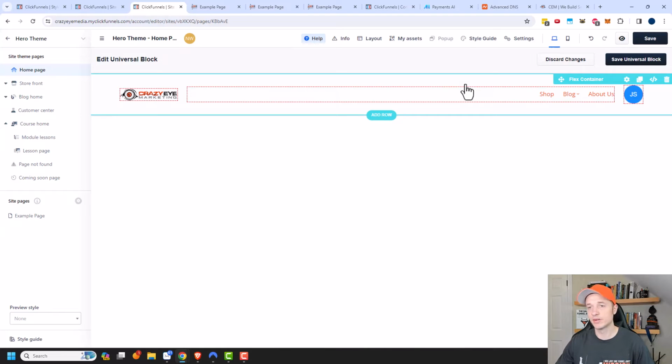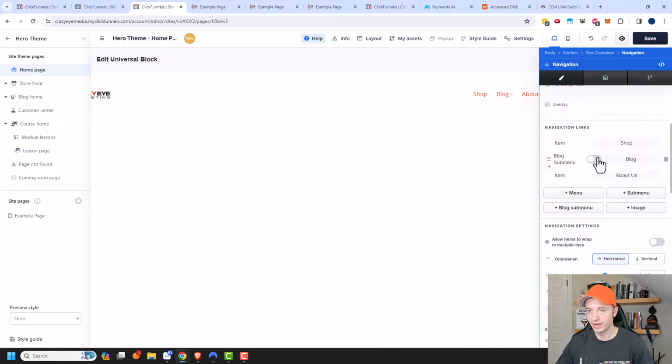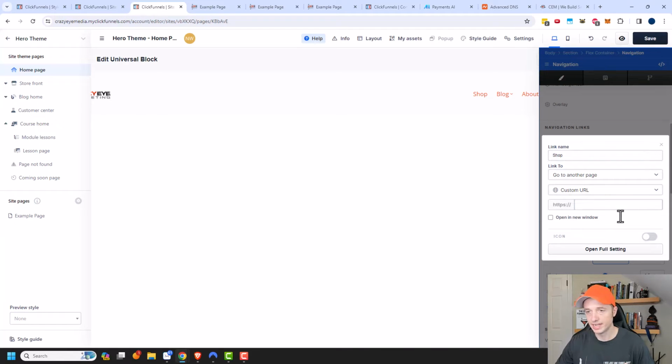And same concept over here with the links. So I could go ahead and edit these links. So if I come down here, we have shop, and as you can see, there's no link right now, and I can go ahead and apply a link. So if I have a link here that I want to send people to, I could go ahead and type it in there.